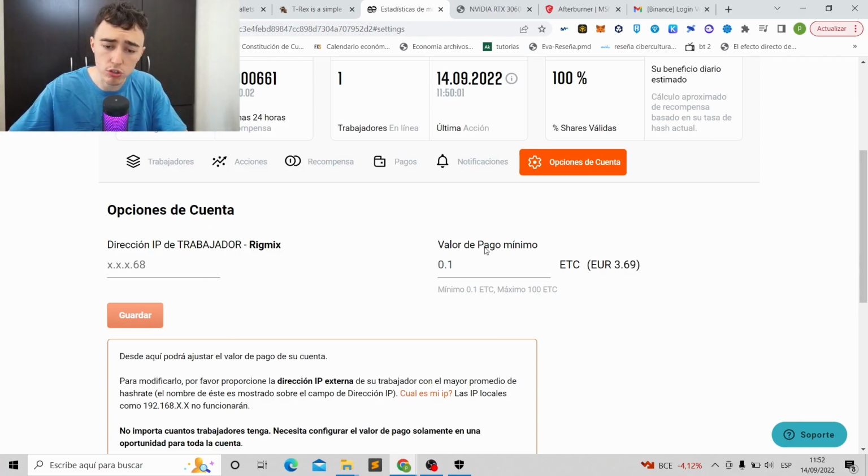And to select the amount that you want, if you want to put 1 ETC, or 100 ETC, that depends on how you want. The bigger the amount, the fewer payments you're going to have, so the fewer commissions you're going to pay.